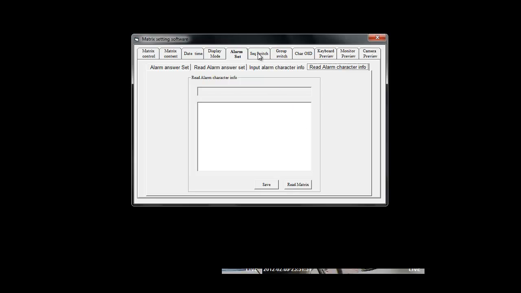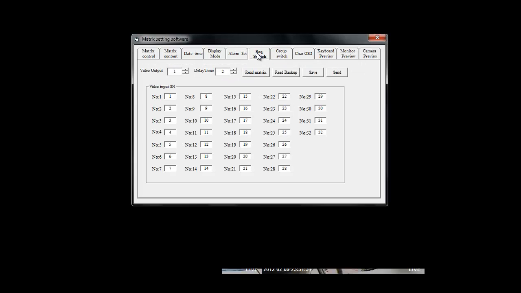Next is sequence switch. Here is where you would set up a sequence. If you want to set up a sequence, so therefore video input or video output. We've got monitor 1. Every 2 seconds we want it to change, and we want it to read all 29 or 32 inputs. Here is where you would put the channel numbers.